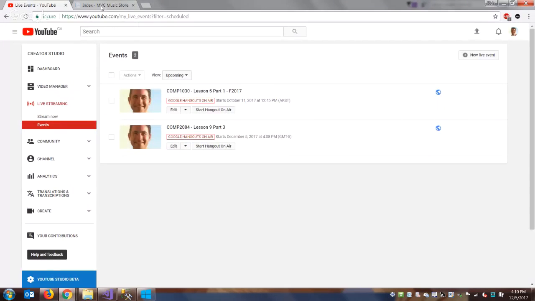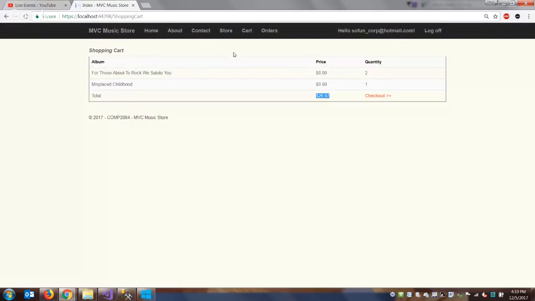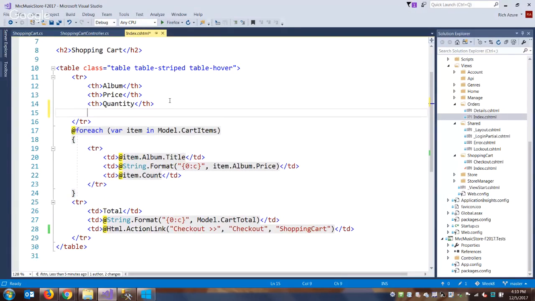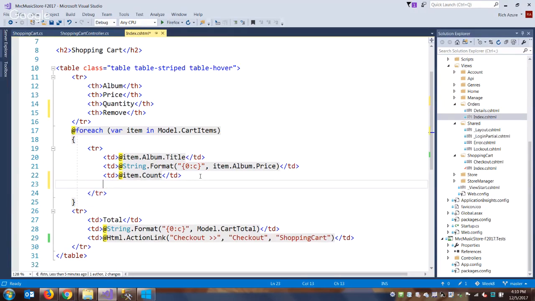So right now our cart looks like this. Right, we got 3 columns. We want a remove column, and we'll maybe move this checkout button over to the last column. So after our quantity heading, let's just put in a 4th heading that says remove. And inside of our loop, we'll put on a 4th column.